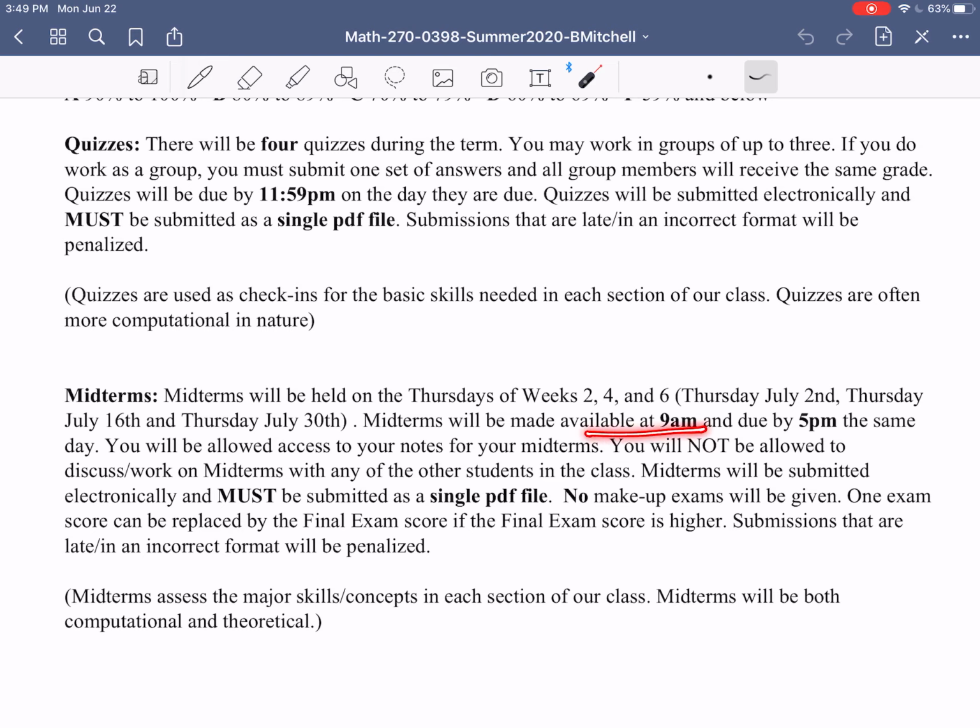Midterms are going to be made available to you at 9 a.m. So they'll be up and posted at 9 a.m. And then they're due by 5 p.m. of the same day.